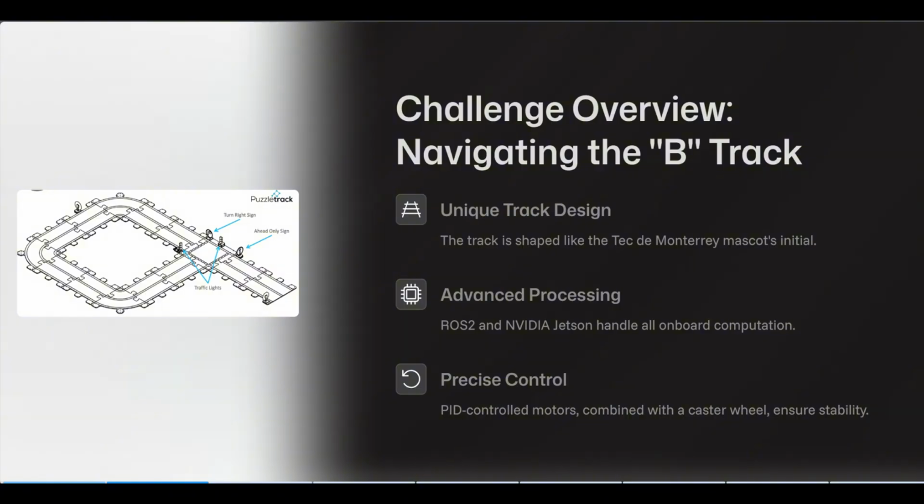To master that shape, we kept everything on board. An NVIDIA Jetson running ROS 2 receives the camera feed, processes vision, and publishes motor commands. Two PID-controlled DC motors plus a rear caster deliver the balance between agility and stability that the curves demand.